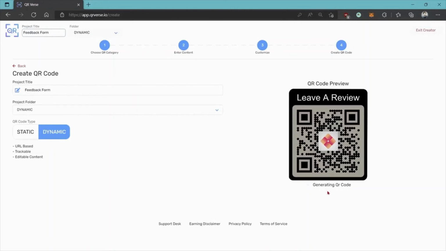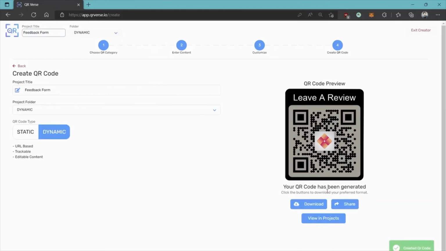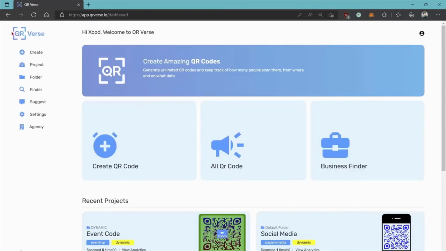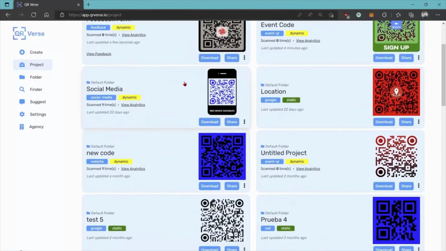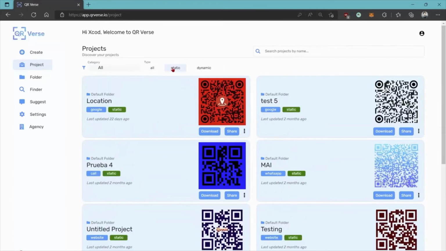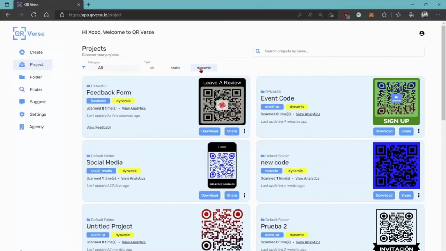So as you can see, this is a really easy app to use, and it's a great tool for businesses to leverage for their marketing and bring traffic back to their offers or page or event and so on. Okay, then back on the dashboard, you can just click on the logo over here. You can navigate around the app over here. You can see all your projects listed in this tab, and you can filter it either by static or dynamic or all.